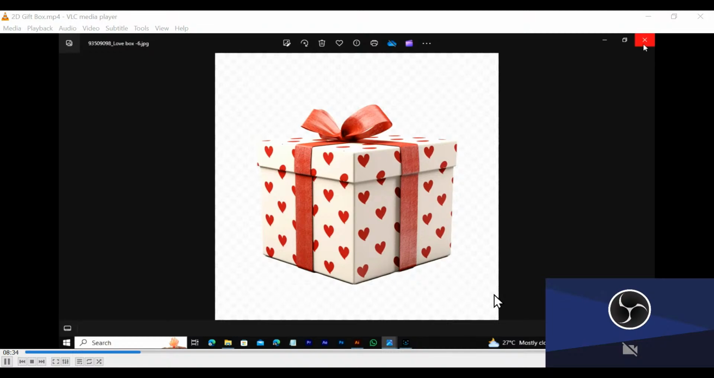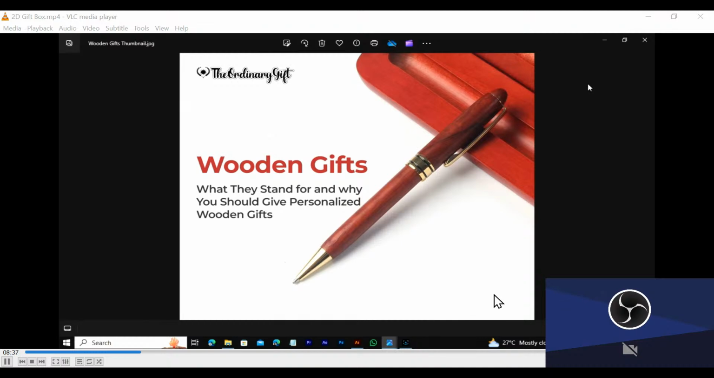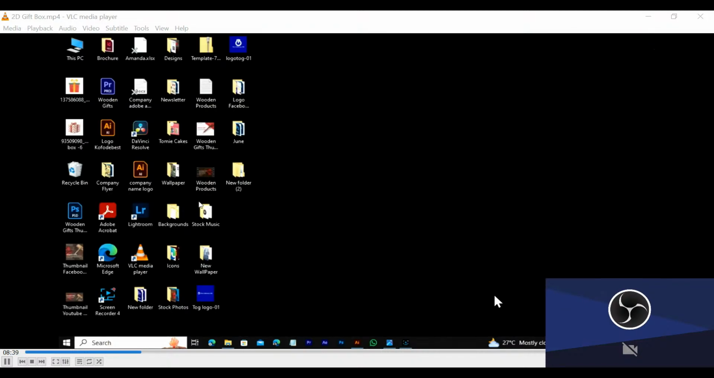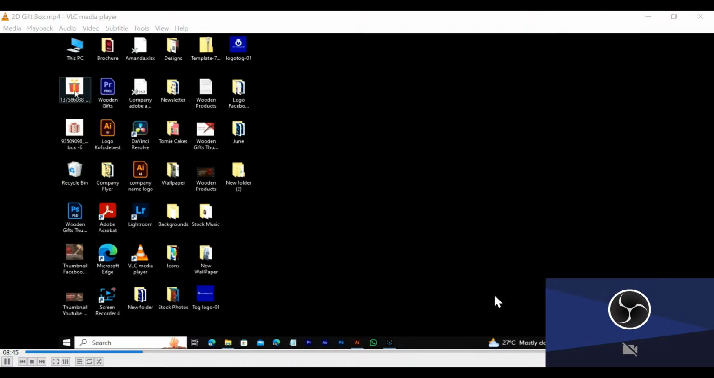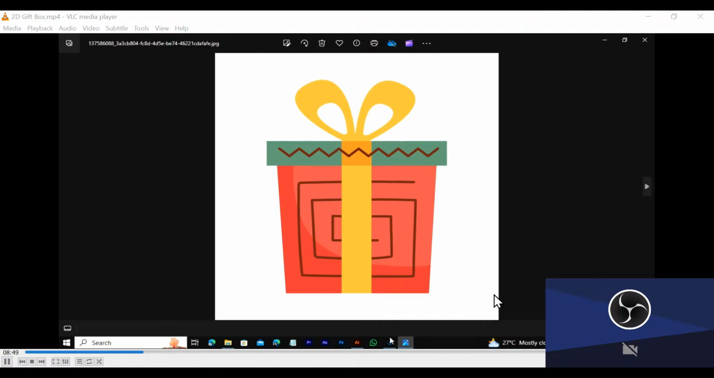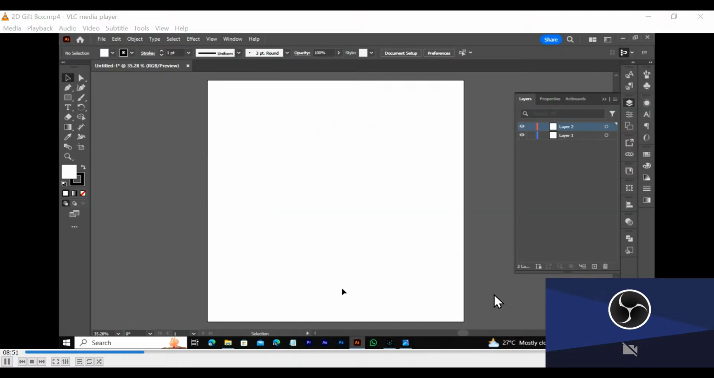In our next class, we'll be creating a 3D gift box. But today we're going to be dealing with this 2D gift box. Yes, this 2D gift box. So let's begin. Now we're on Layer 2.